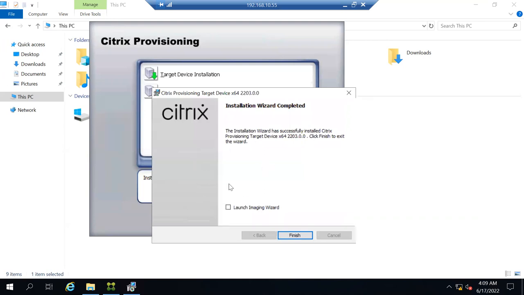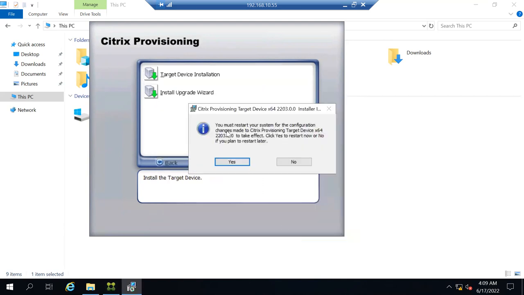In the next video, I will show you how to use the imaging wizard to create a vdisk or virtual disk. Let me click on finish. I do not want to launch the imaging wizard right now. We will cover this in the next video. Let me click on finish. It's also asking to restart your system. So let me reboot it.